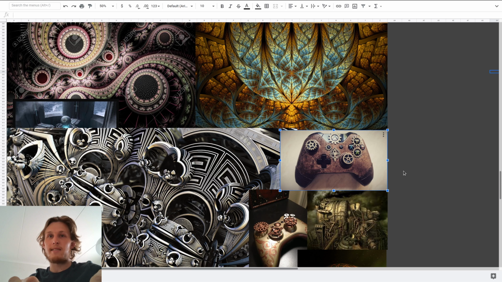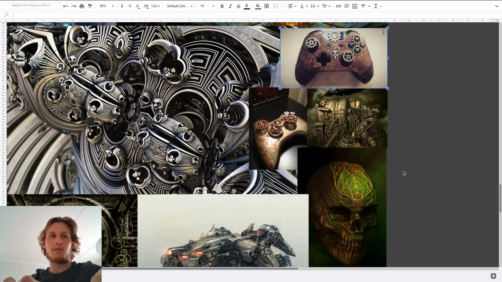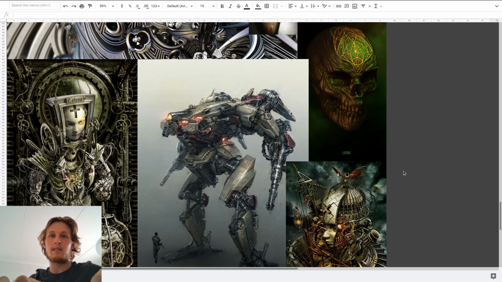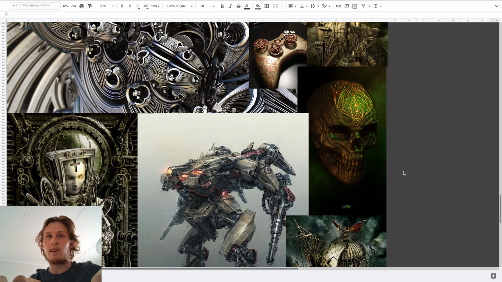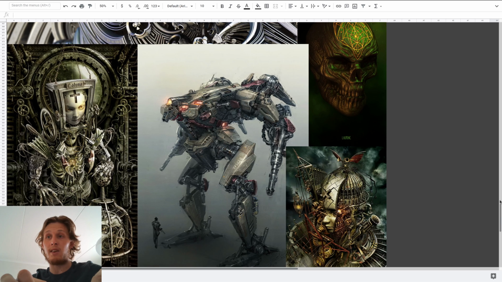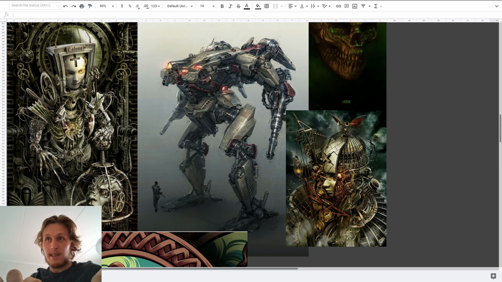Cool, so that's the composition. I'm going to finally talk about the fonts, the text art. Once I get this thing to scroll.